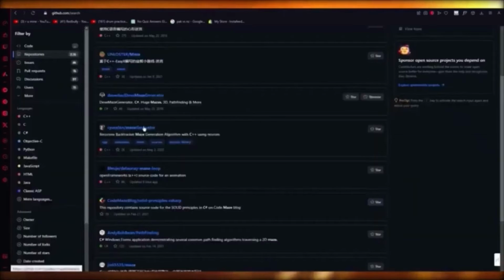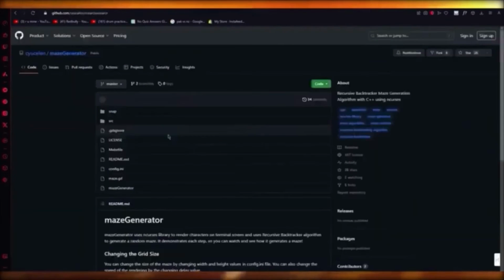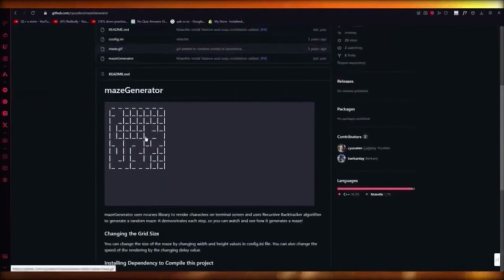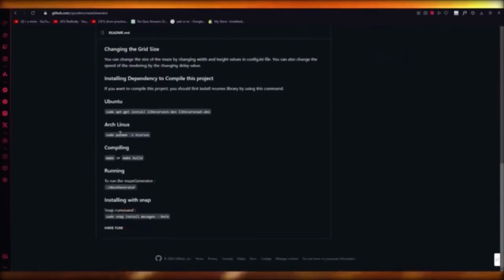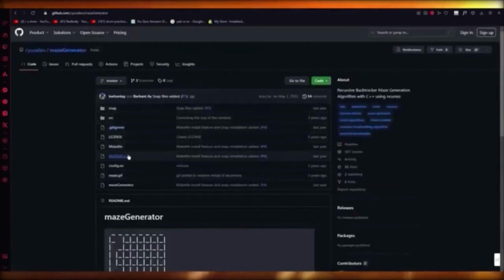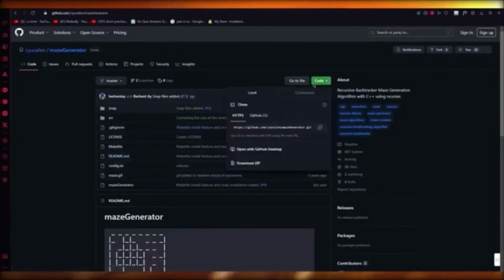Let's say we have this maze generator and this person created it in C++, right? We're going to go in this. So it's a recursive backtracker maze generator. And this person has explained it. So this is the maze generator. You're going to write that and look at that. It's going to generate a whole maze that you can work in. You can walk through it. You get the dependency. You get the compiling. It gives you the whole code over here as well with the files. So, you can actually get the whole code by copying it and installing it.